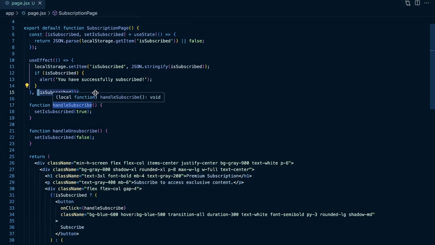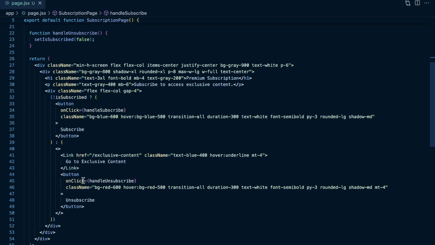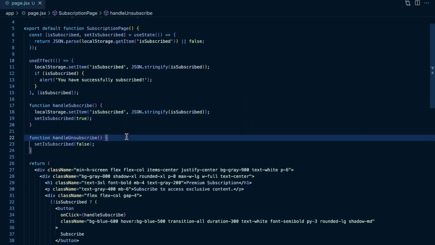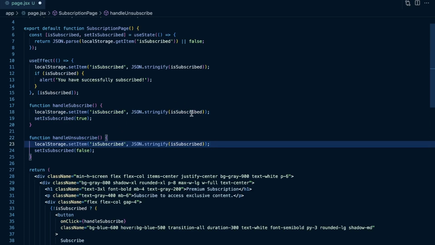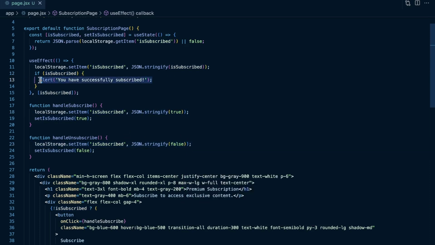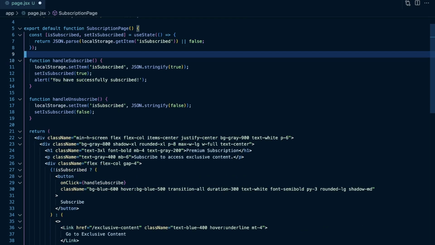So a much better way to do this is going to be if I just move this local storage into my handleSubscribe, which is going to be right here. When they click subscribe, we're going to call this event handler. And then we will also do it right here. But instead of just passing in isSubscribed, we'll pass in true when they do subscribe and false when they unsubscribe. And then here we can move this alert to here as well, just right in the handleSubscribe. We can get rid of this useEffect altogether.